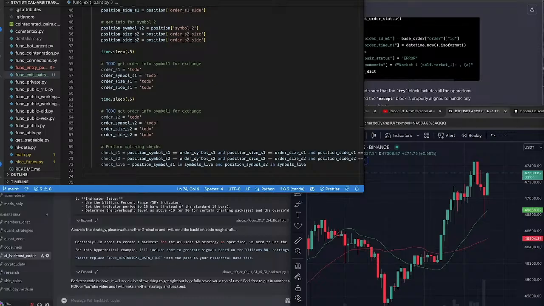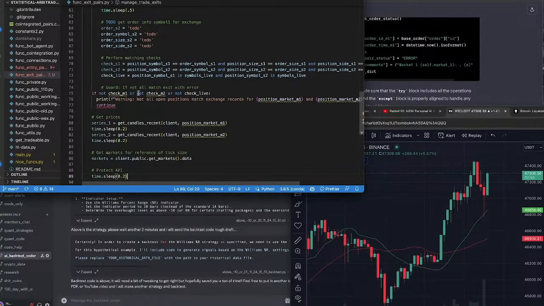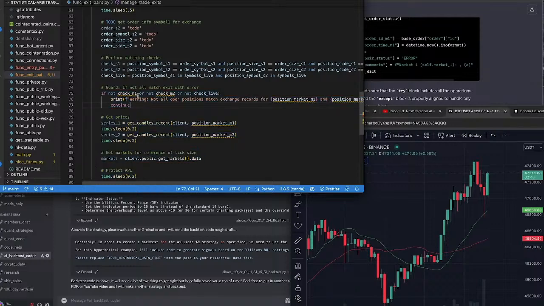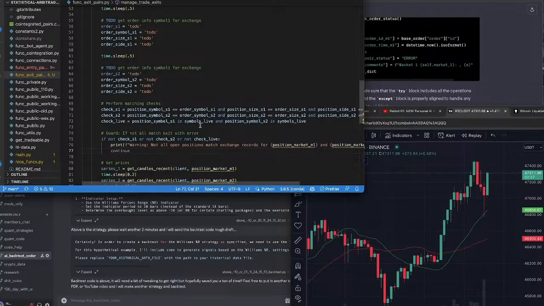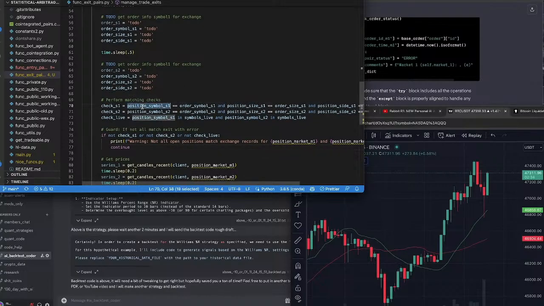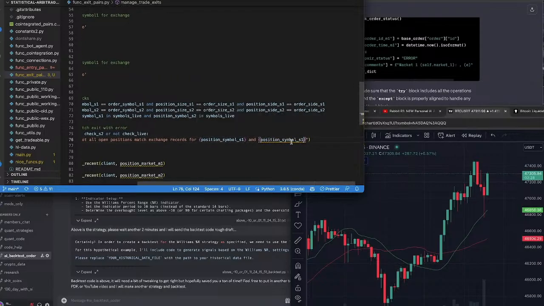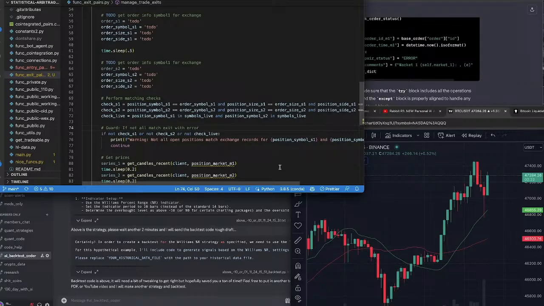And let's just pull in all of this code here. We're going to have to change this up quite a bit. Check M1, check S1, check S2. Position symbol S1. I should have just kept it as market. Dang. It's all good. Would have been easier, but we don't need easy. Position symbol S1. Symbol to S2.